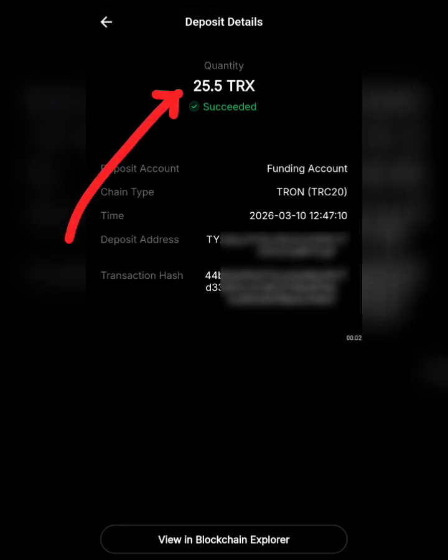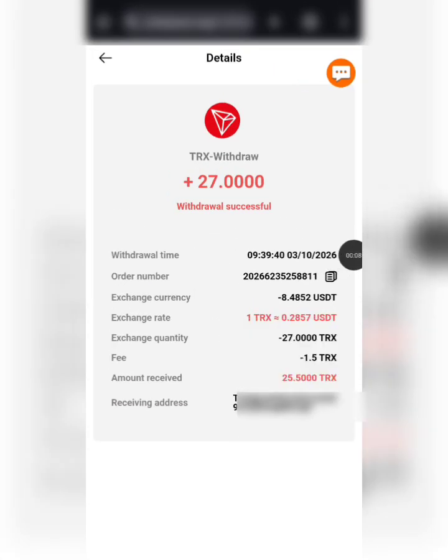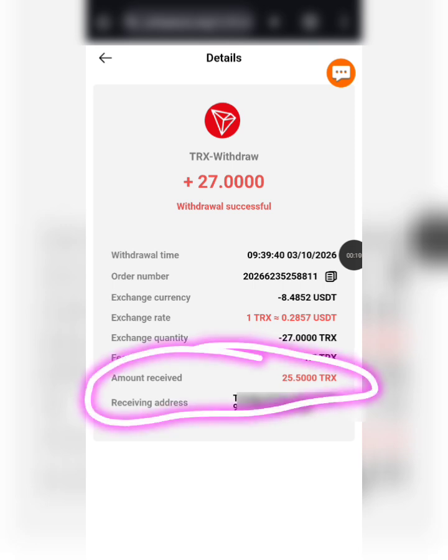Okay, and here we go, guys. Here is the 25.5 TRX I just withdrew from COINPACE. So as you can see, payment still works very well on the COINPACE platform.